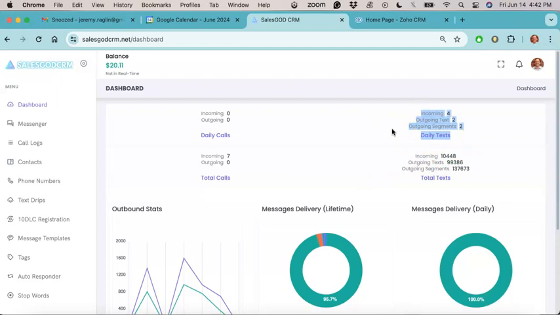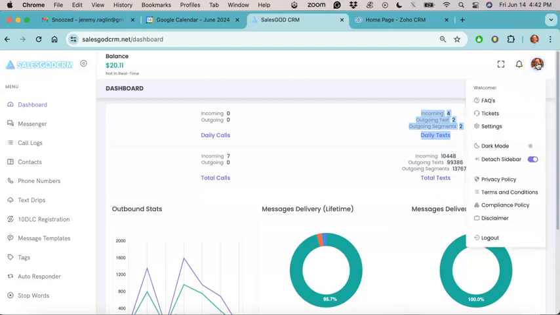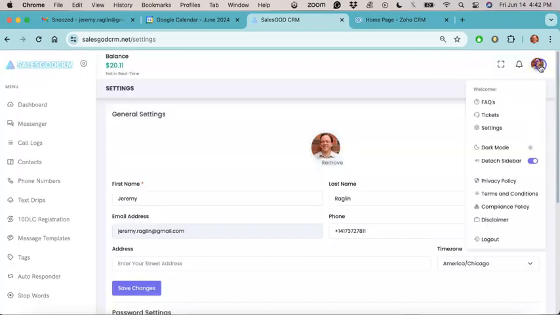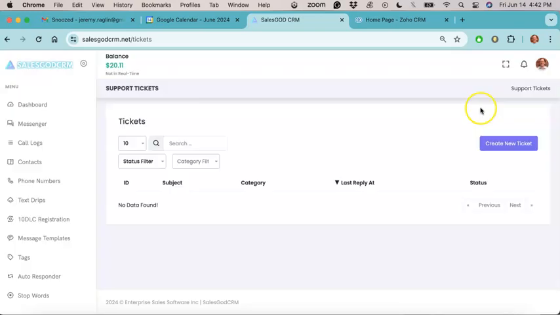Now, if you get stuck, always reach out to your original sales rep, because they can provide you with the service that you need. Or you can also submit a ticket to our tech support team by clicking on the top right hand corner where your image should be. And then what you want to do from here is click on settings. Actually, no, scratch that. You want to click on tickets right there. Sorry about that. There you go.